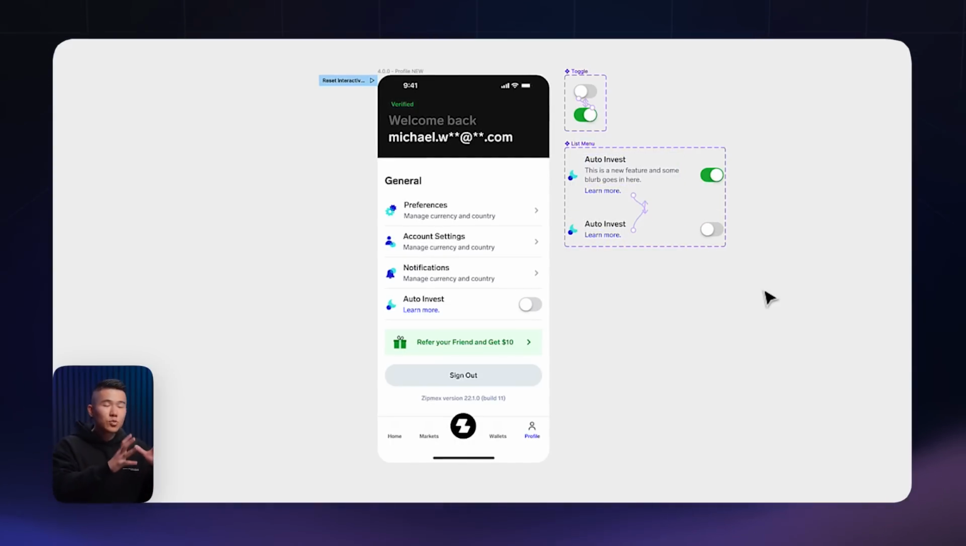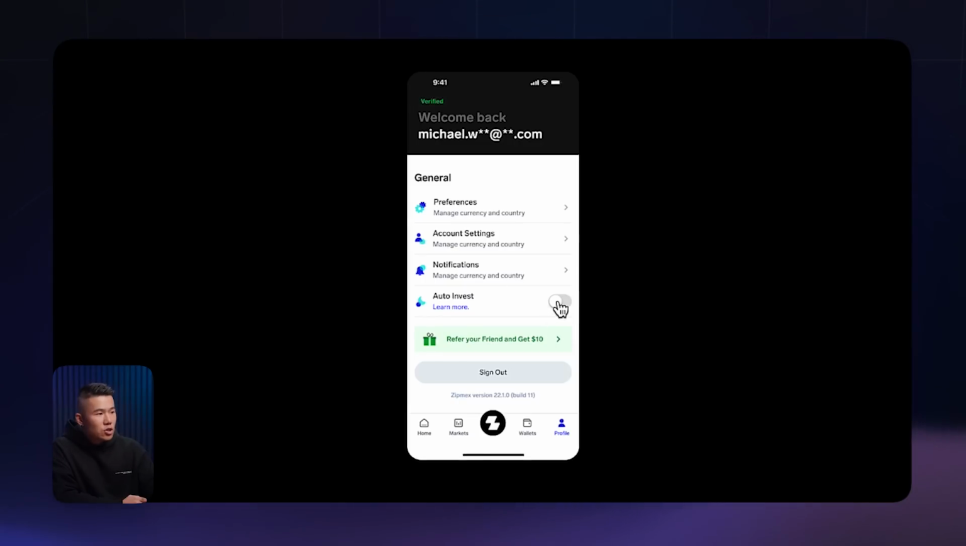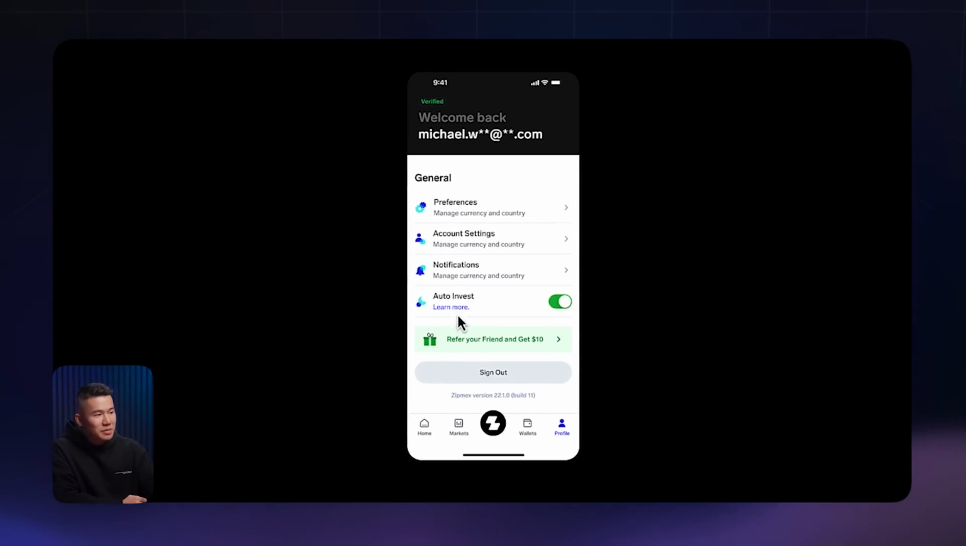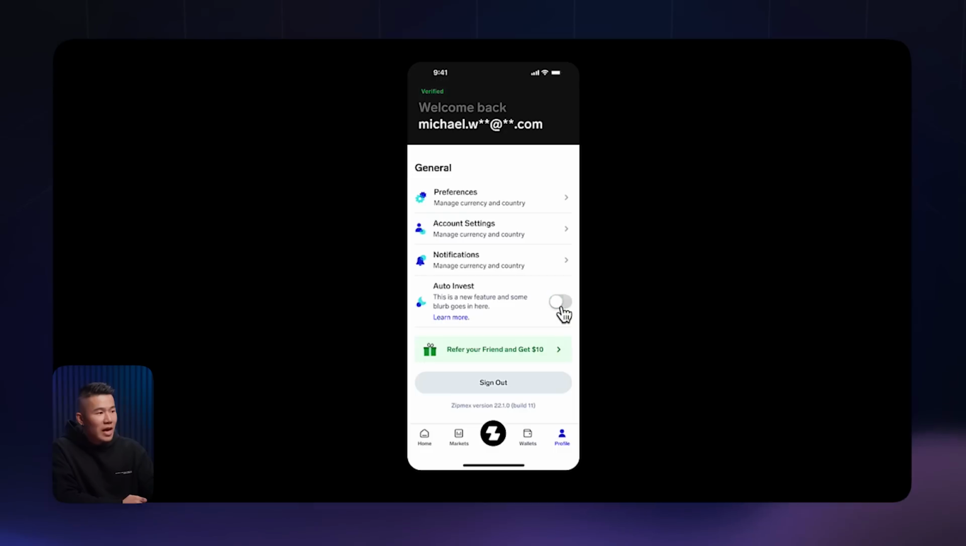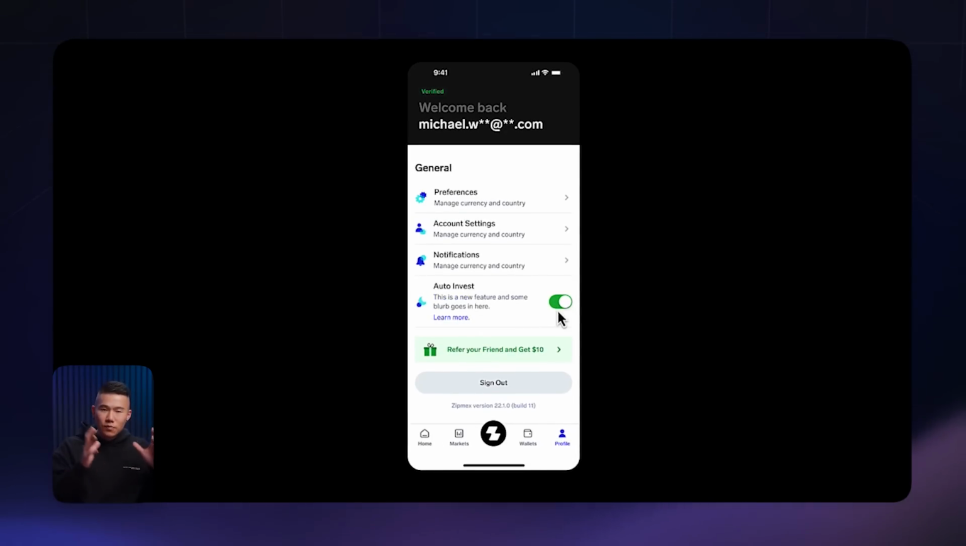And now because we have the capabilities of tapping into state management, if I preview this, if I go ahead and turn this toggle on, uncollapse the description, collapse it, you can see that it does not affect the other interactive component. Why? Because Figma has now implemented state management for prototyping.